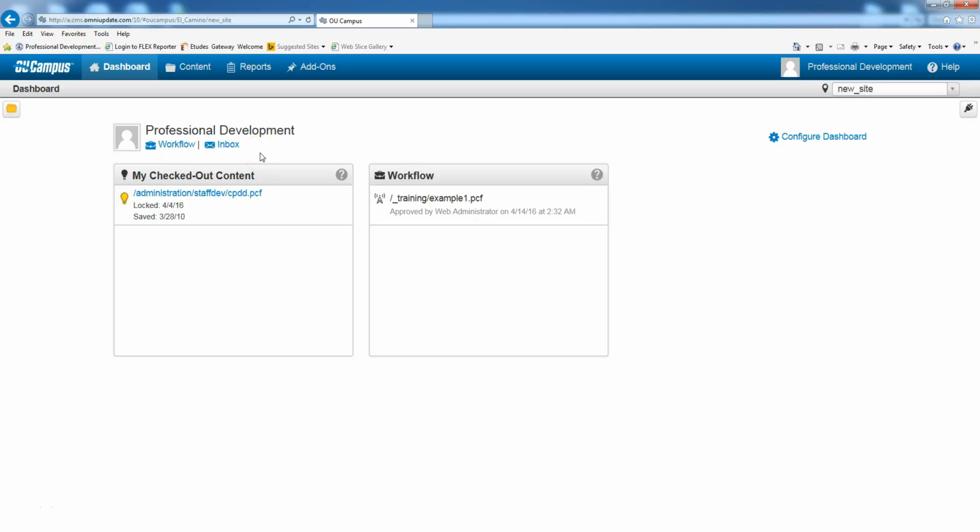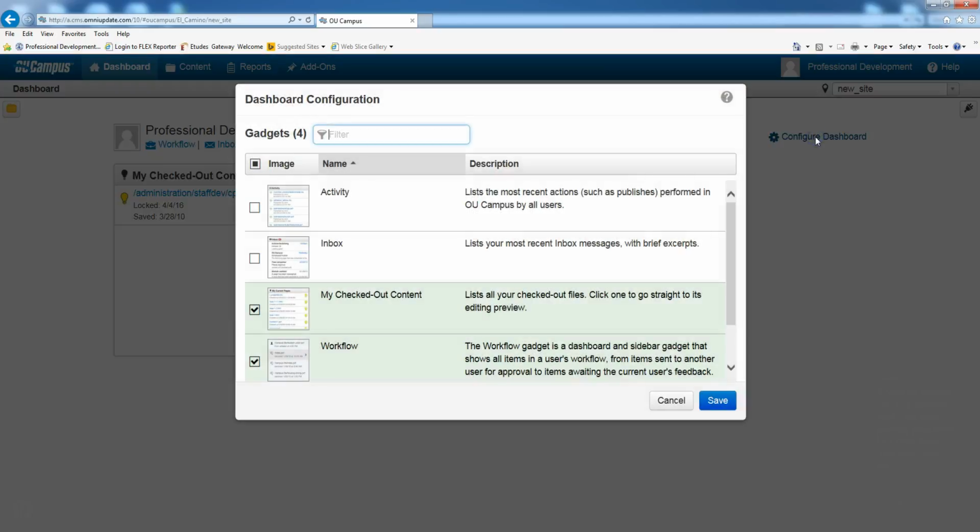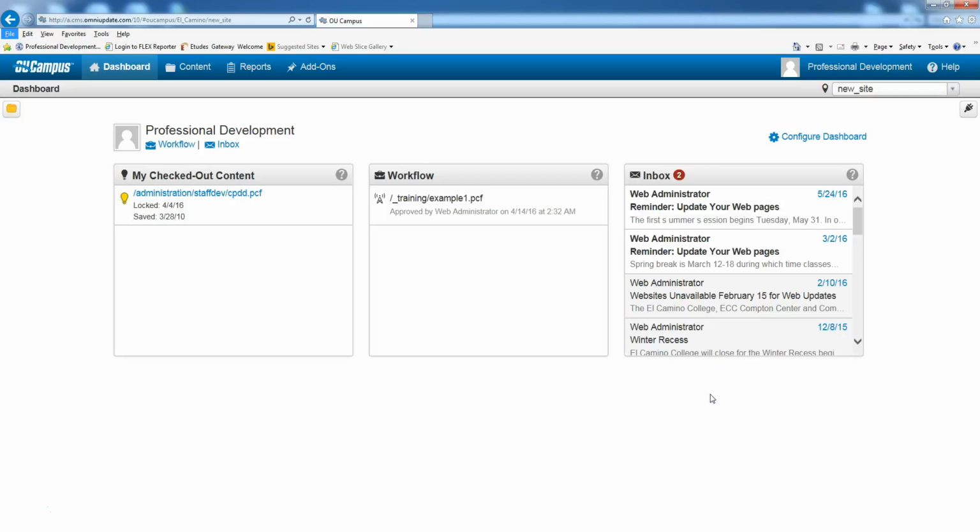If you've gotten rid of a gadget that you later decide you want to bring back, you just click on the Configure Dashboard link again, recheck the box next to the one you'd like to reappear, and click Save. You can also rearrange these gadgets on your dashboard by clicking and dragging.